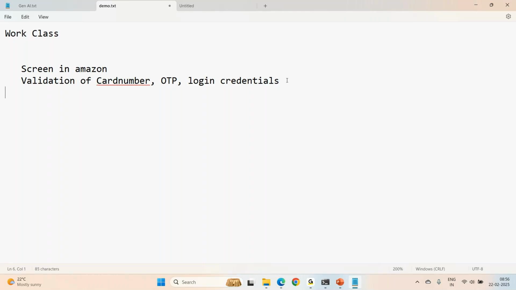And what else? You have to run reports, like when you click on order history. Order history is basically a report, right? You pull a report and you show them what all orders they have placed in the last 6 months, last 1 year, whatever it is. It's basically a report. So all these things come under work classes.